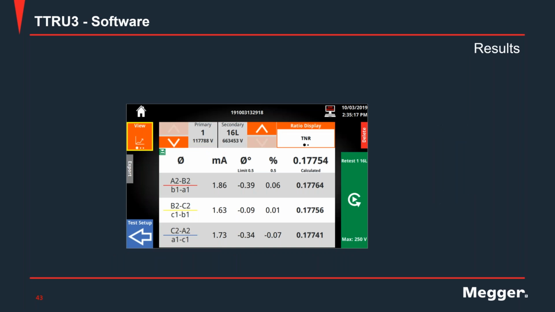When I run my test, then I go to the results screen, and you see I have a button on the left that says view. So I have three different ways to look at results. The first one is the one that I'm showing right now. It will show you results for a single tab. If you remember from the previous screenshots, we configured a transformer with both a DETC, a de-energized tap changer on the primary, and a load tap changer on the secondary. So the upper section is telling you what combination of taps, what positions the screen is showing. In this case it is primary tap number 1, secondary tap number 16L. And it's also showing you the nameplate voltages for those taps and obviously the results.